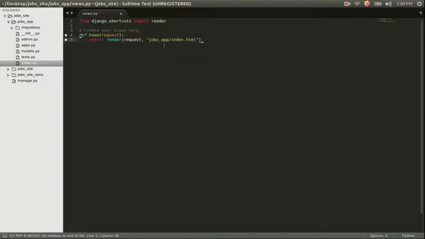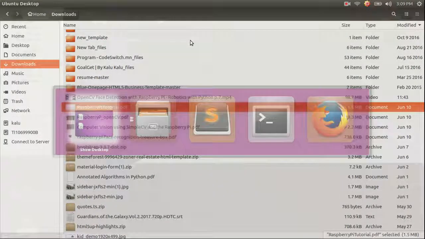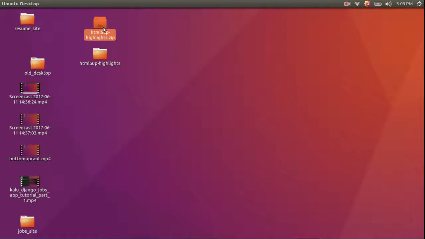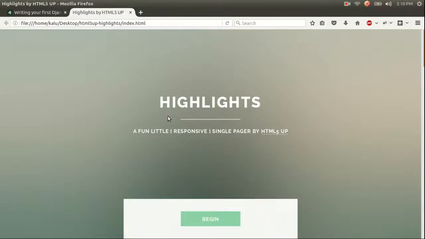So we've created this index.html, but it doesn't quite exist. To get that, I downloaded this HTML template that we're going to use. You can download it. I'll provide a link for you guys to get it. Once you download it, you can unzip it and get this file. If we open this file, we see it has this index.html. We can go ahead and open it just to see what it looks like. And here is what it looks like.